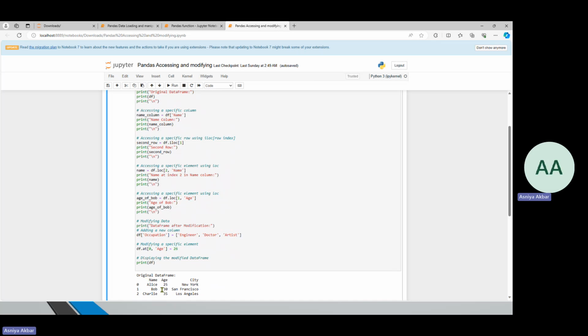Okay, so age here, the output is going to be 30 because we're trying to access the first index number, and here we're going to specify the column name. So you can think of the syntax as data frame dot loc, and then you give a square bracket. In the square bracket, you give the index number, comma, the column name. Make sure the column name is in single or double quotes.